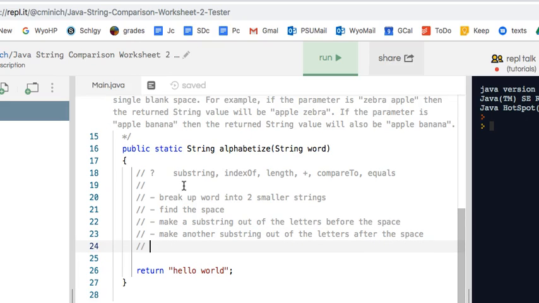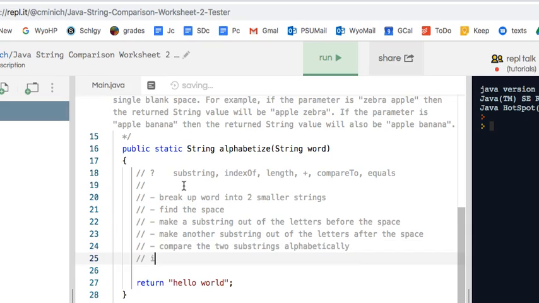That's called parsing, by the way. And then I must compare the two substrings alphabetically, and then only if the first is greater than the second one, I must rearrange them. I must concatenate them the other way around.